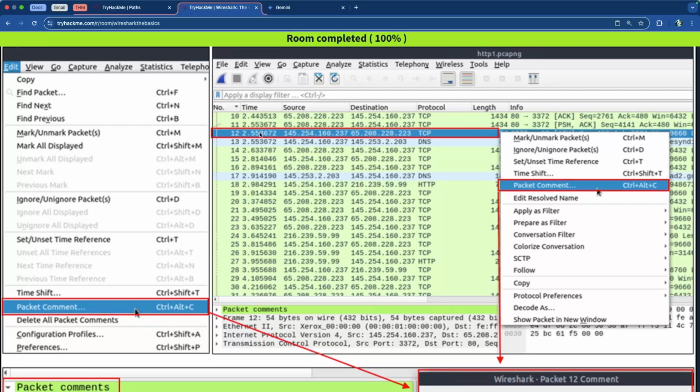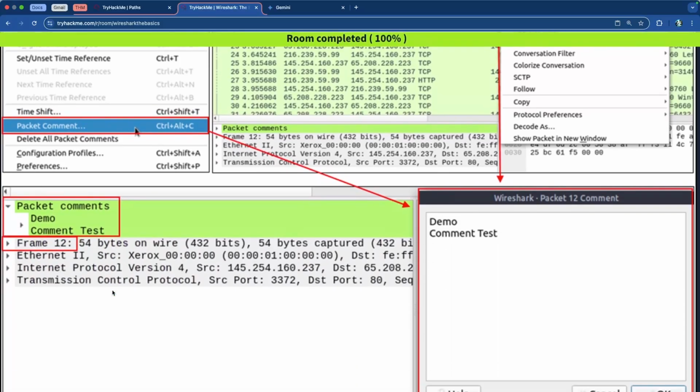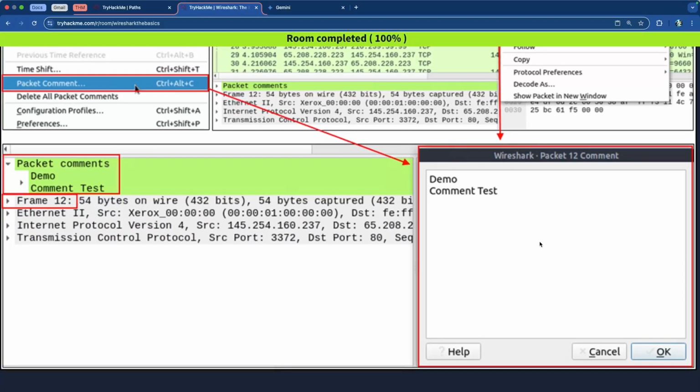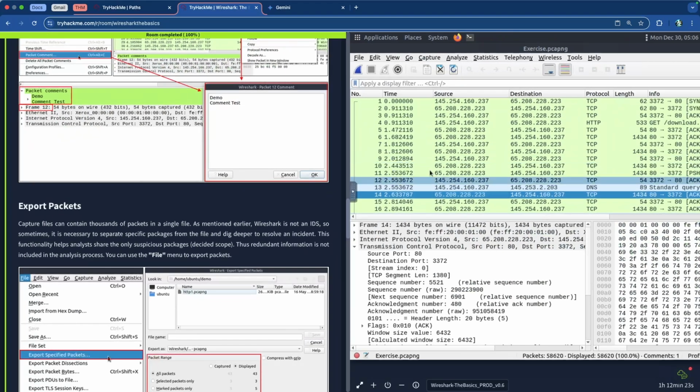So you can highlight a packet, right click and go to packet comment and add a comment, or you can go to edit and then packet comment and add a comment, and then you can start adding comments to it, and then that will be persistent.